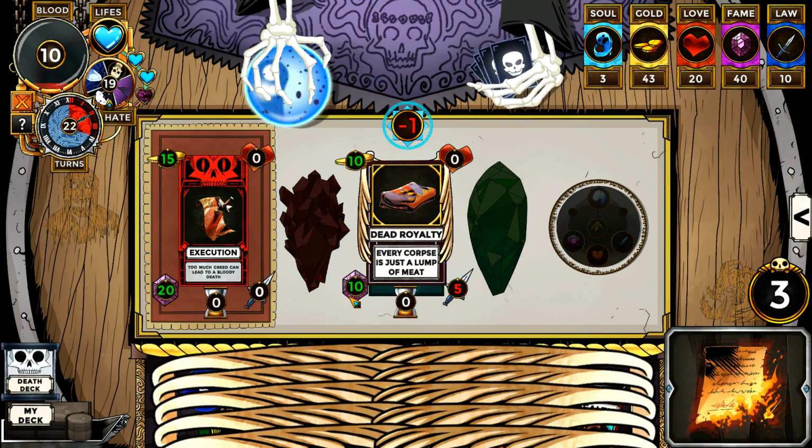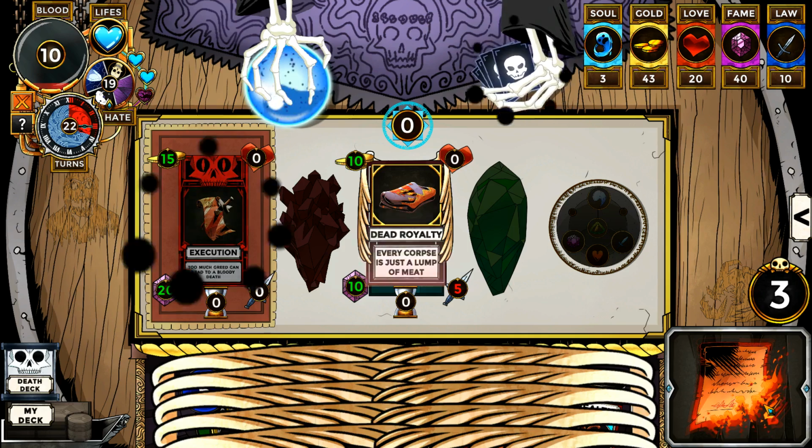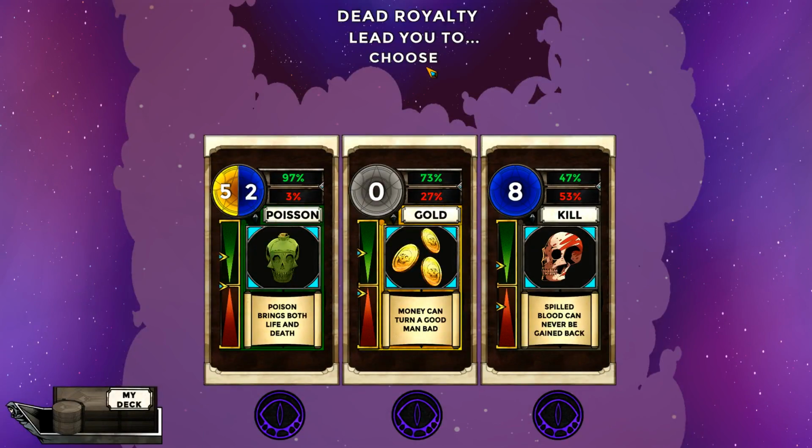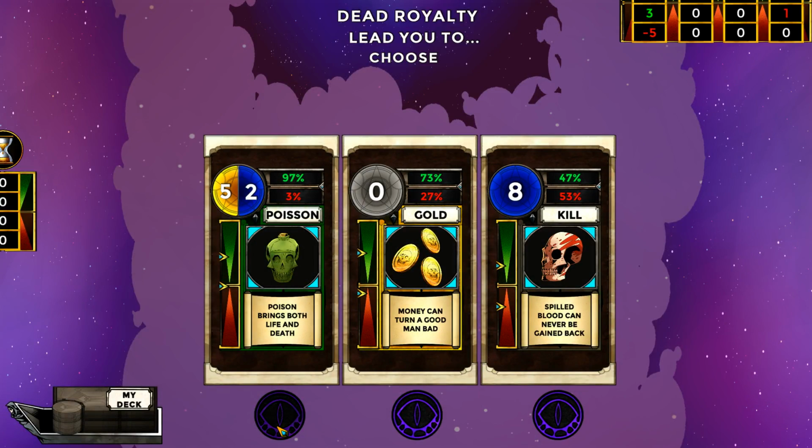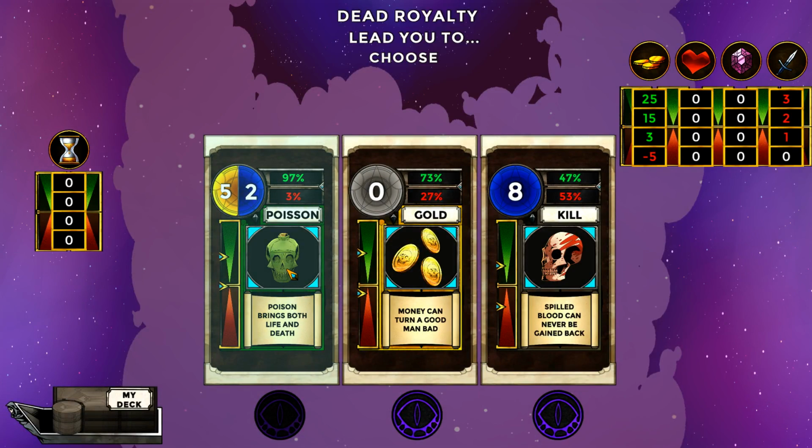Hey! Execution, dead royalty. Alright, I got 10 gold, 10 fame, 5 law, which is red, right? Because that's not good. Yep, print the contract. Dead royalty led me to, alright, poison. Wow. 97% chance. Lots of money. Yep, I'm going for poison.